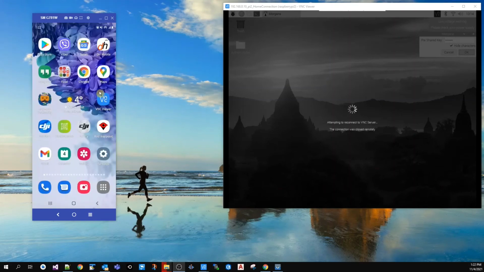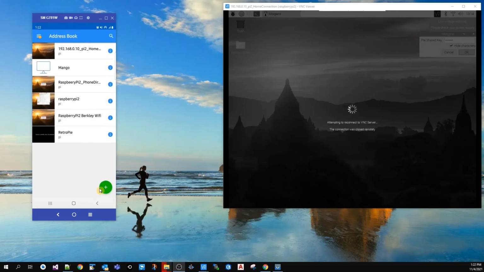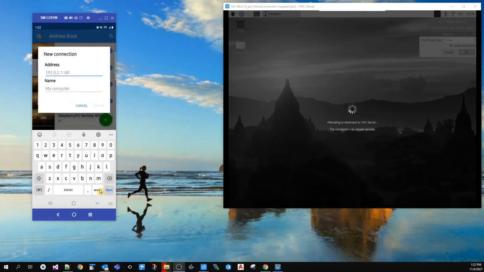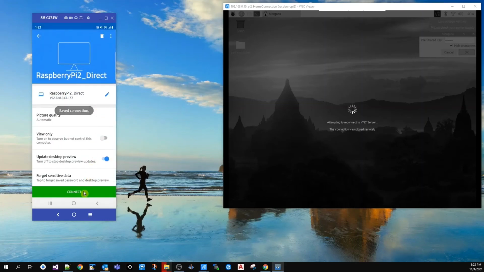I'll now go to the main screen of my phone. I'm going to click on VNC Viewer. I'm going to click on the plus to add a new connection. I'm going to type in the IP address that I got and give it a name. I called it Raspberry Pi 2 Direct. Create. Connect.